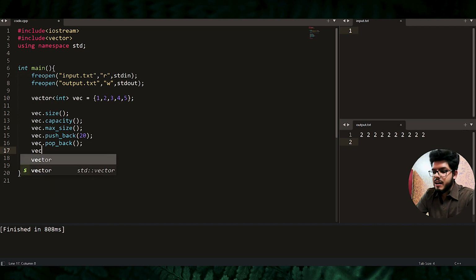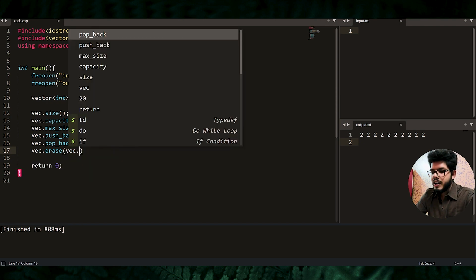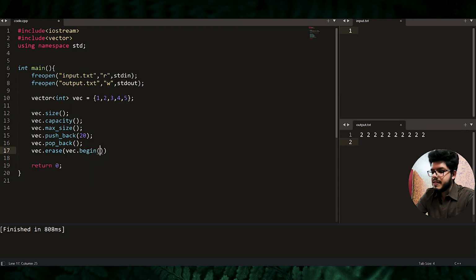Now, if I want to erase any element from the vector, how can I do that? So we can do that by using vec.erase, and then we have to pass the iterator, that is the index of the element which we want to delete. So let's say vec.begin plus 3, right? So what does this mean? This means the 4th element will be deleted because we count the index starting from zero, right? So 0, 1, 2, 3, that is the 4th element will be erased.